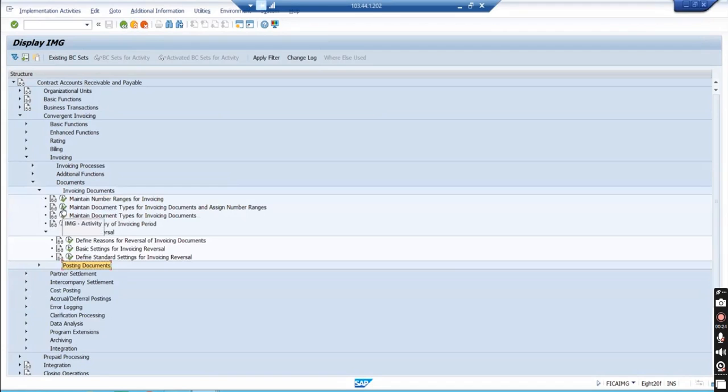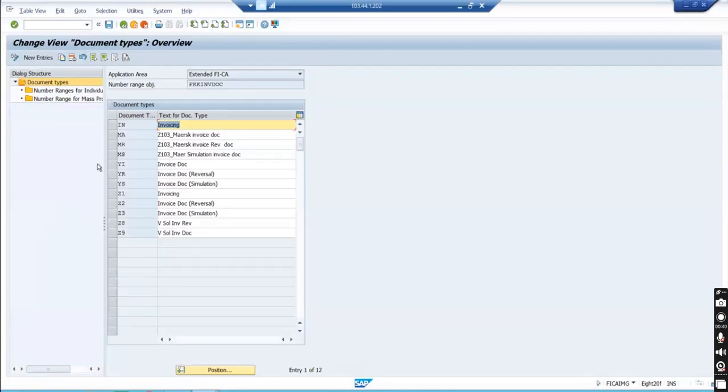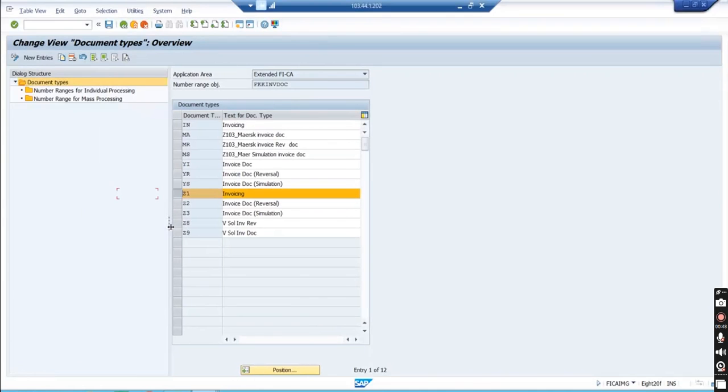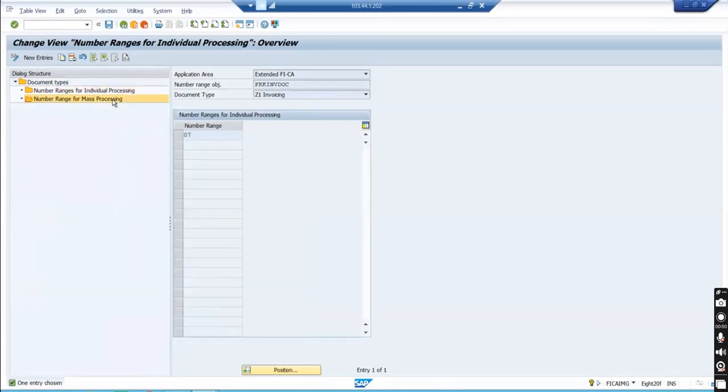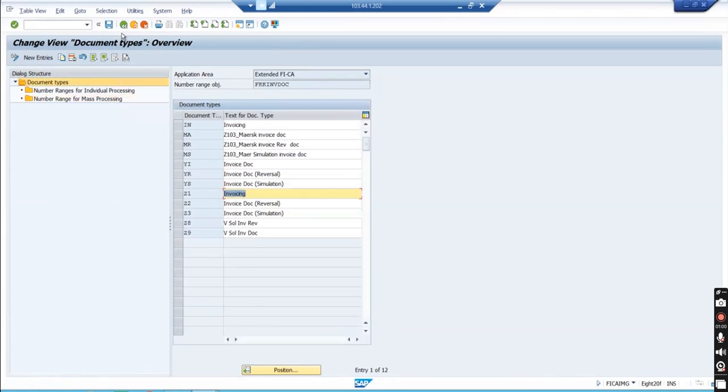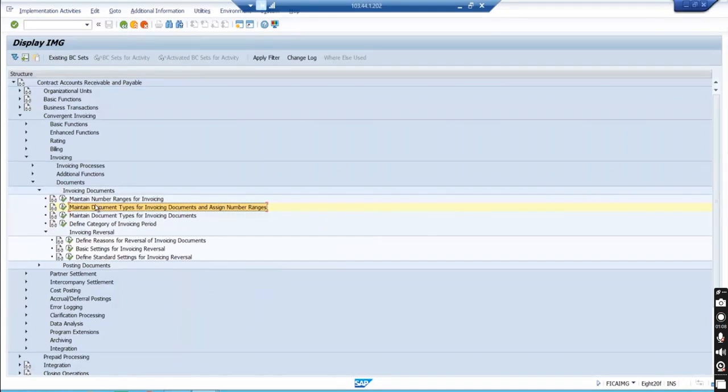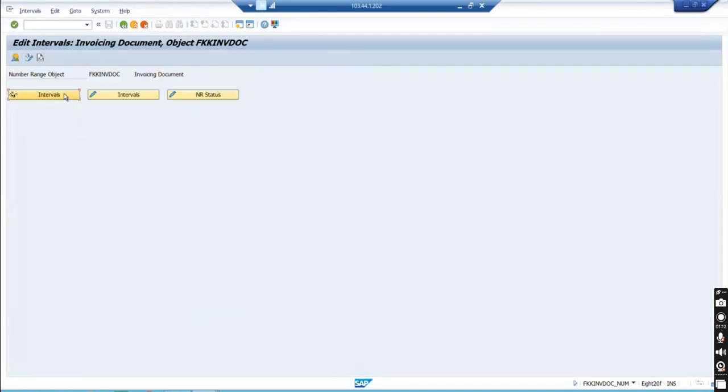Document type, and invoicing document type for invoicing document and assign number range. Come here and mine is Z1. In the Z1 for individual processing, we mentioned use number range 07. For mass processing, use number range B1, B2. So it will take from B1. I'll tell you when it will take from B2 or B3, B4. So right now for individual 07, for mass B1. Let's validate 07 and B1.